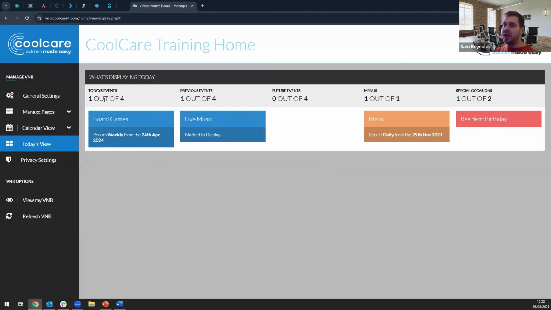And as you can see, it shows you how many of each type of event we can have on there. So for example, today's events: we can have 4 events showing on the VMB on any one day. Same with the previous and future events, so you can have a lot going on in there. The menus, as they use just one out of one, obviously you just have one menu a day, so that's just showing the one in there. And you can have 2 special occasions showing at any time. And they all just go into the same page. On your events page, you just see 4 events all in one go. So you've got a lot going on if you do have, say, multiple things happening within the home.